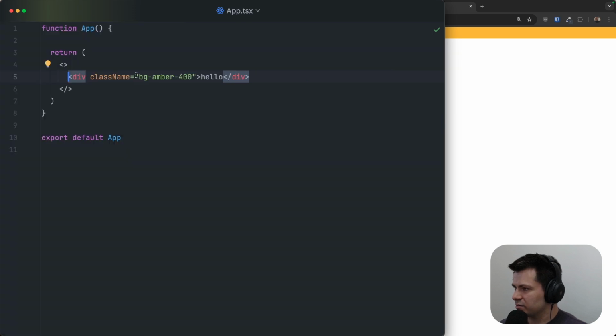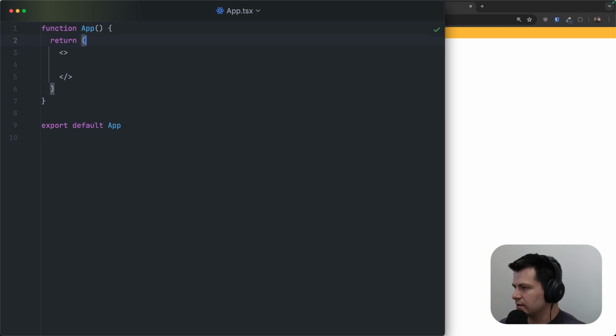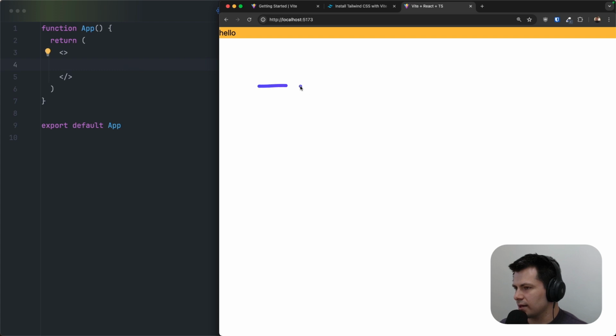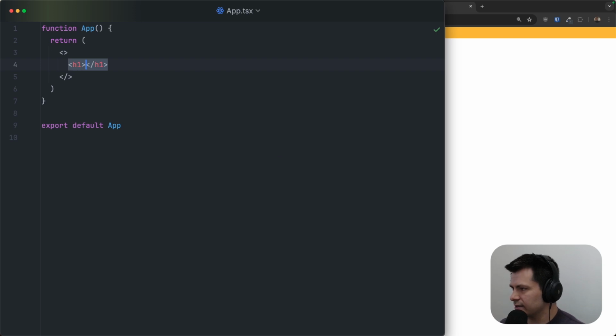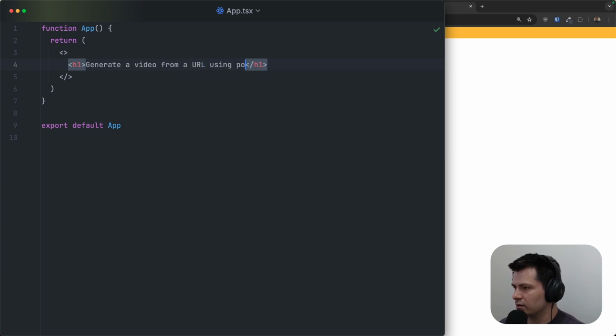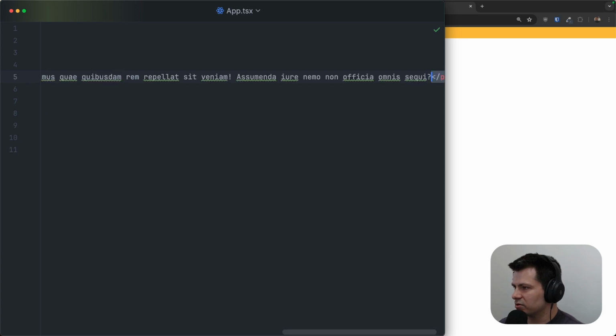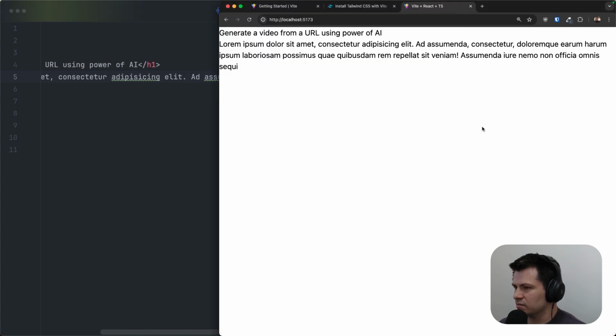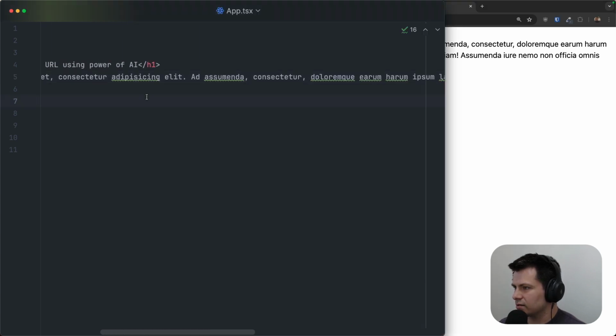I will hide my sidebar, and now let's see. The first thing we are going to need here is a headline, then maybe some paragraph, and then a form. So let's do a headline: generate a video from a URL using the power of AI. Yeah. And now here I will just put lorem ipsum, just some random text underneath, and that looks nice.